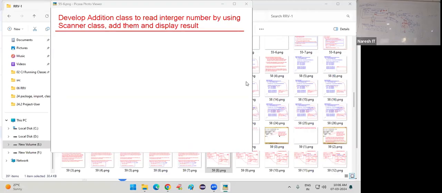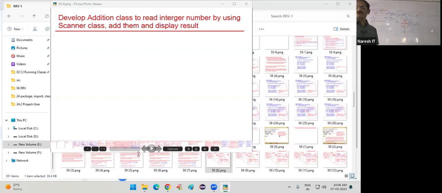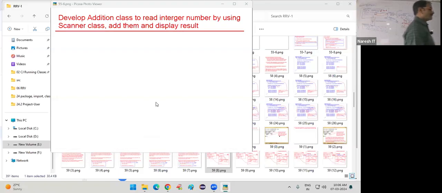System.out.print of double quotes, "Enter first number." Online students, I am not typing anything on the screen. I am asking you to write the code. I am just helping. Now the message is printed on the console.